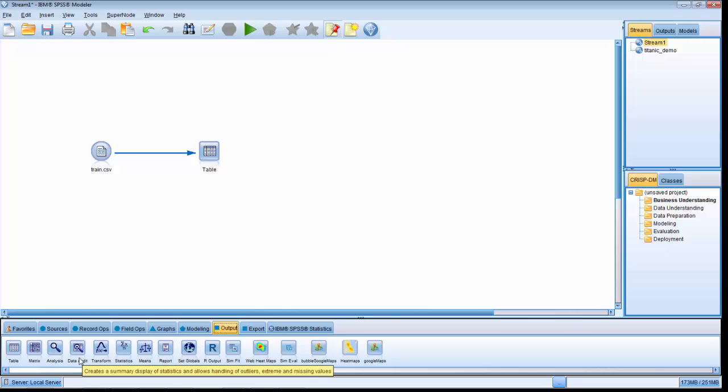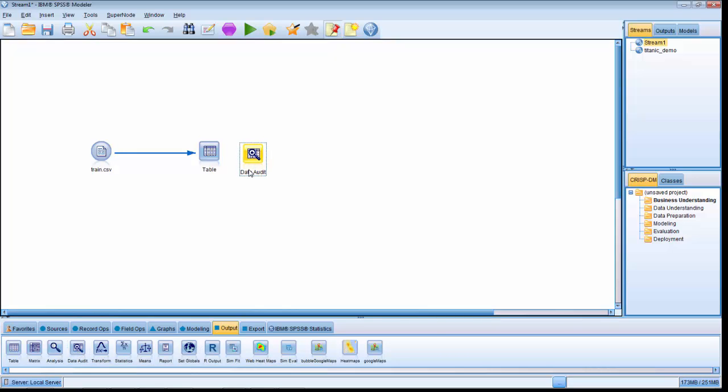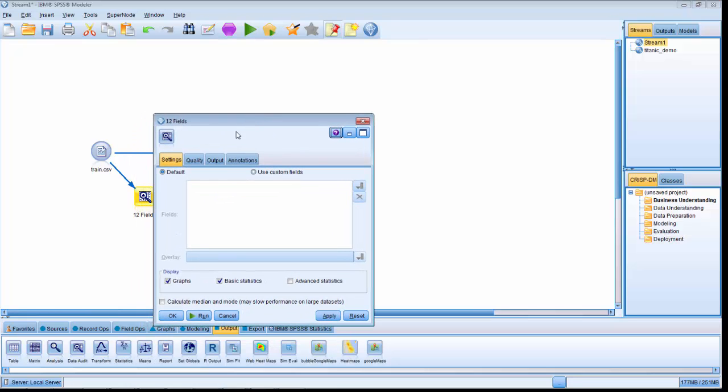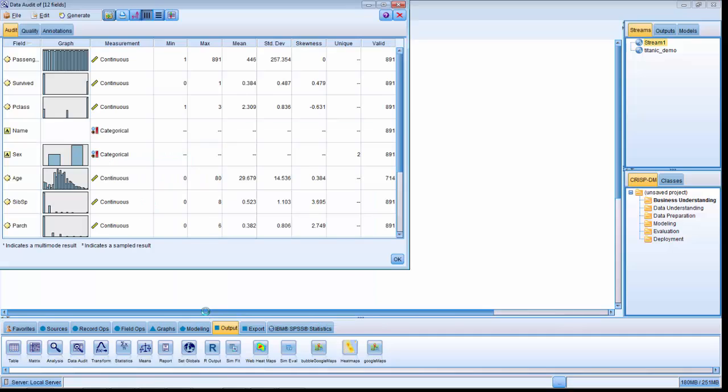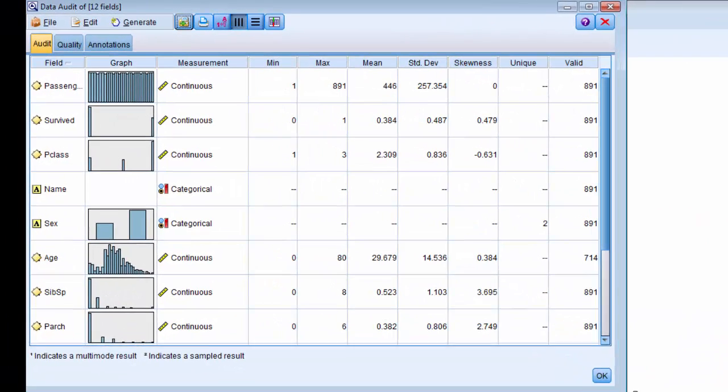And so once again, we can connect our input data to the data audit node. You can see right away it detects that there's 12 fields. And I just double click that. If I click run, this is going to show us some information about the data that we have.